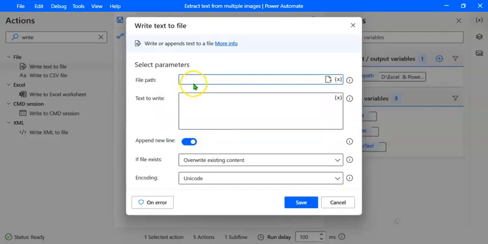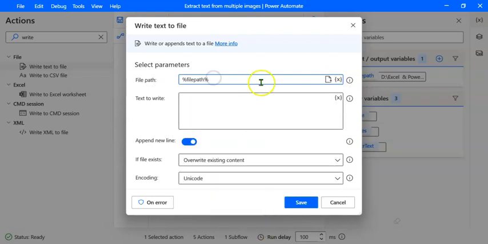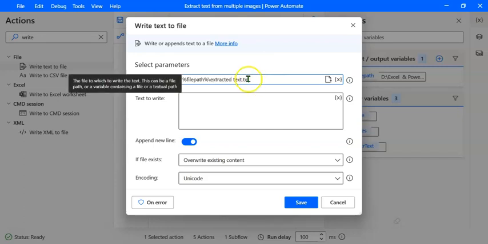Here we have to give the file path of the file in which we are going to write the text that is extracted. So for that, let's click on the select variable and select the input variable file path, which contains the path to the folder. Click on select. We have to give the file name including the extension. Let's type backslash extractedtext.txt. We can use the extensions rich text file, that is RTF, or the extension doc.